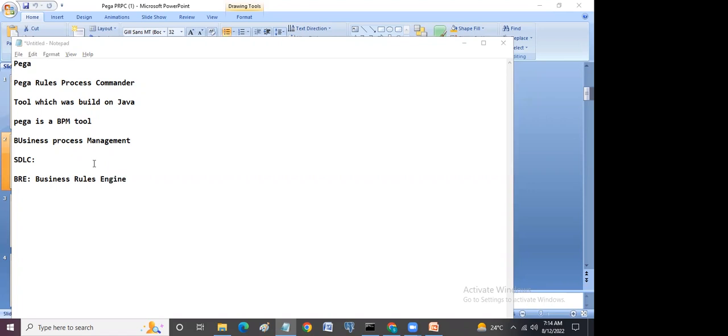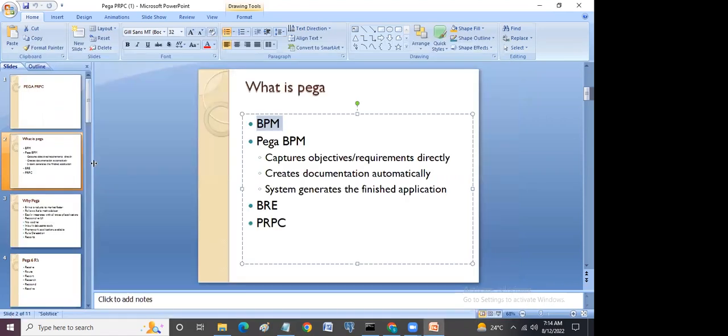So BRE basically defines the syntax here, how the rules are to be created in the tool. PRPC is nothing but Pega Rules Process Commander, where our applications follow both BPM and BRE. They call it Pega Rules Process Commander over here. So that is about what is Pega.